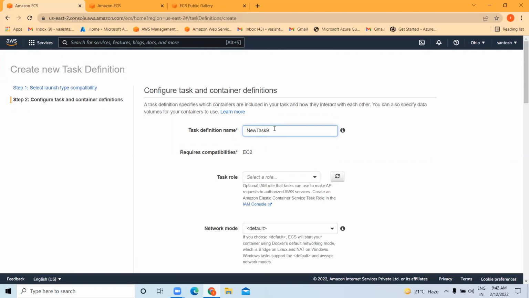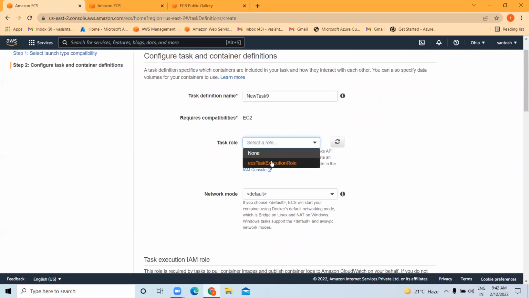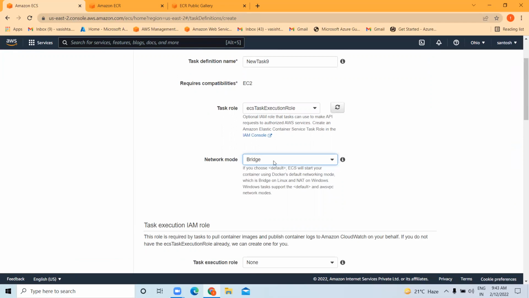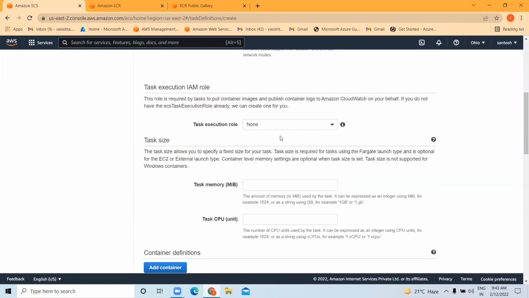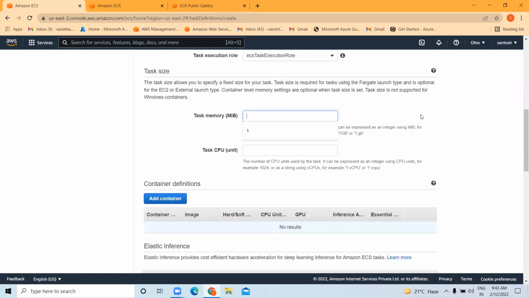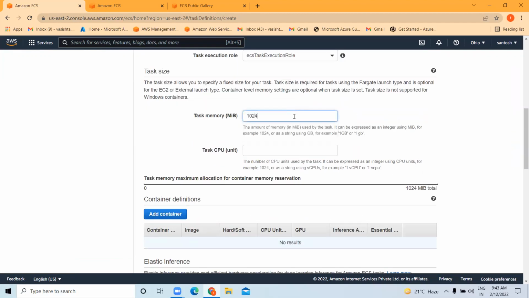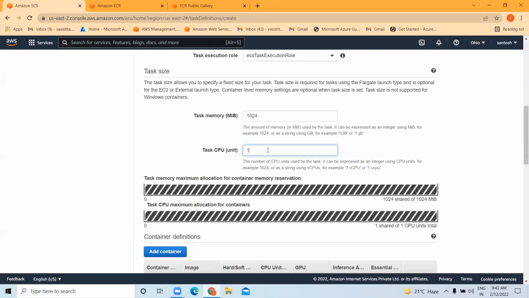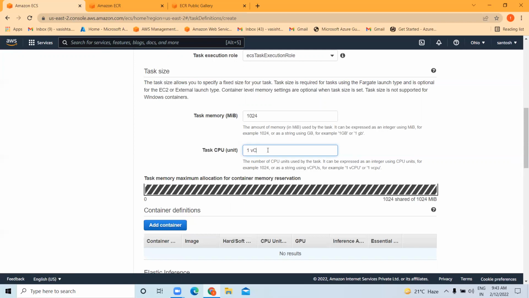Now the task definition, a new task. Now here, task role: select this one. Network mode: bridge. Task role we select default. You have to select the bridge mode, it will work. Task execution role, yes. Memory: how much memory? 1024 for 1 GB RAM. CPU: I want to give one CPU.